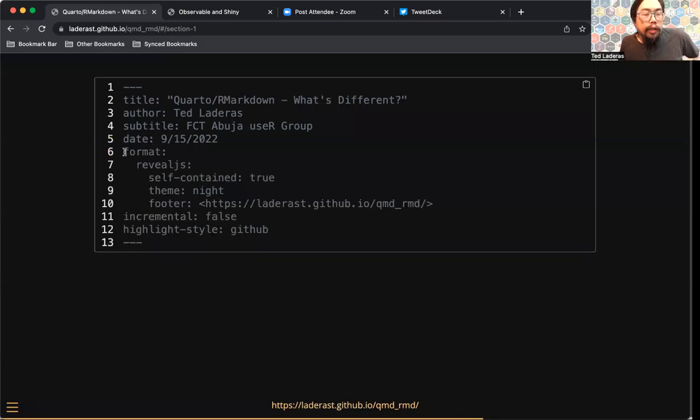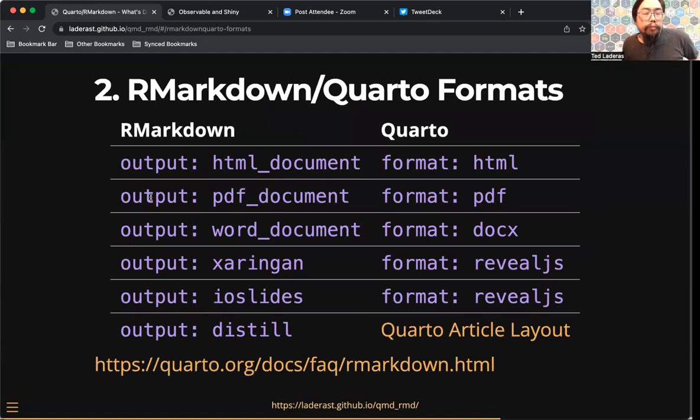So you can see I changed, I don't know what these are called, these are basically this bit of front matter. So instead of output, it became format. And this format is a reveal.js presentation. So that's one of the big changes that you need to make from your R Markdown files.